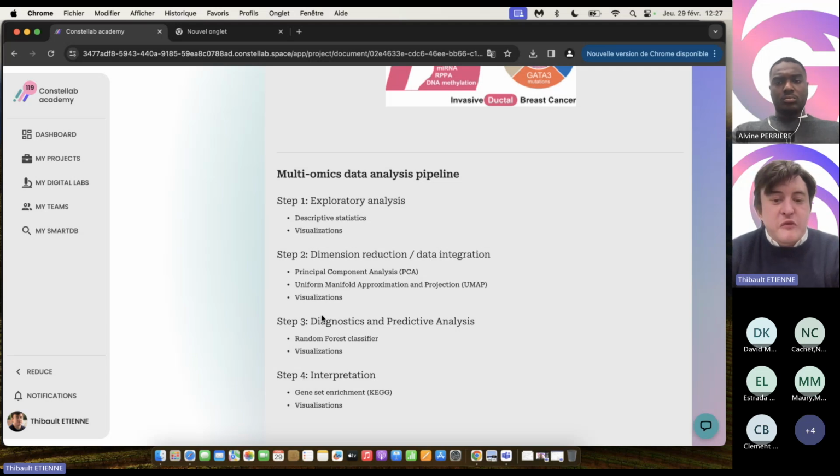The third step is dedicated to diagnostic and predictive analysis. The idea of this step is to build a machine learning model, train it on the dataset, and predict the behavior of the response variable. In our case, it will be a binary variable, a survival variable: 0 for people who die due to the cancer, or 1 for people who survive.